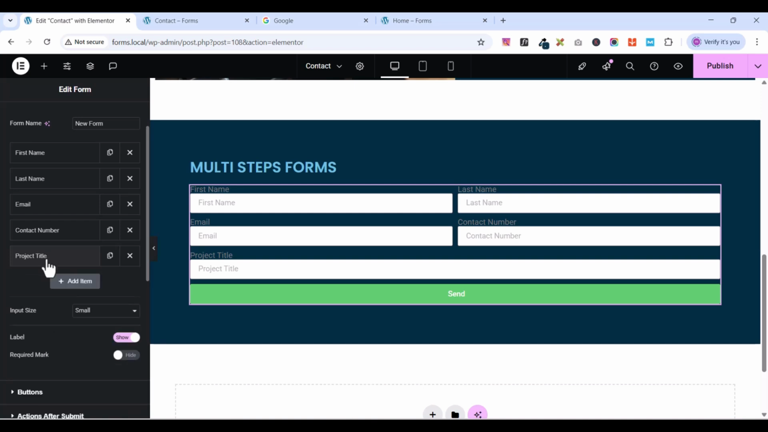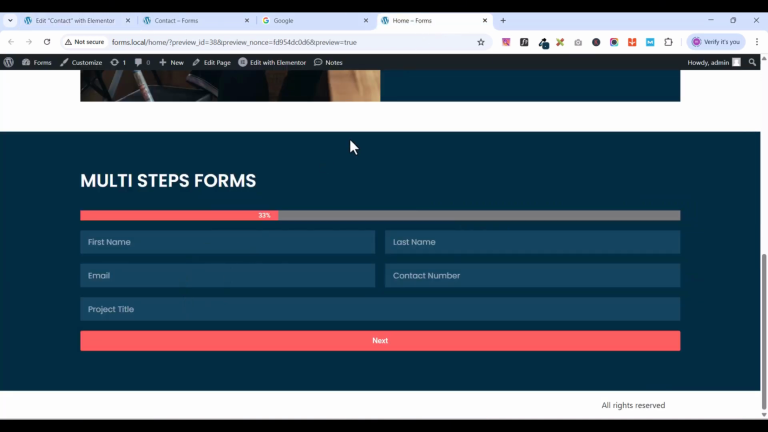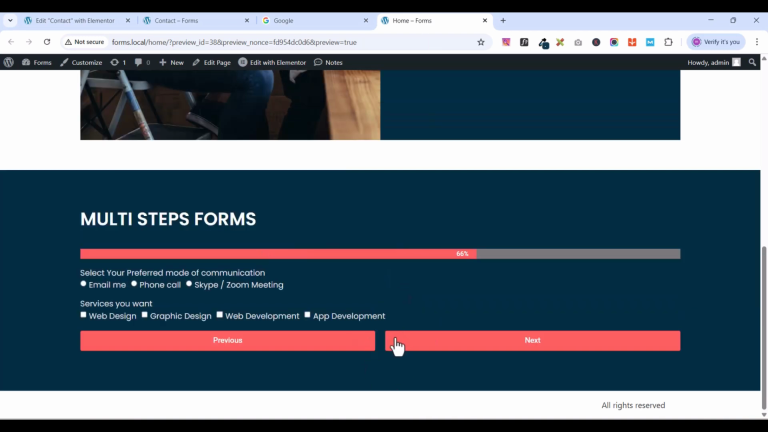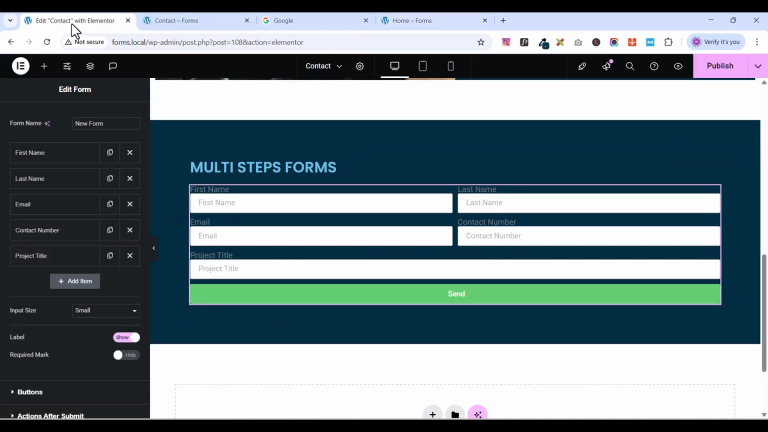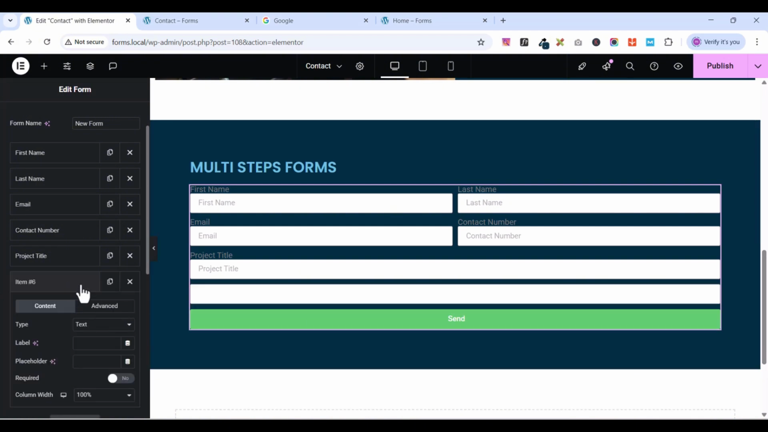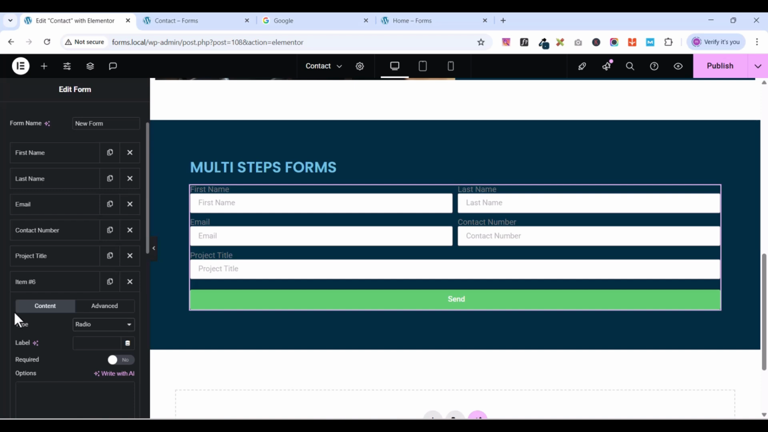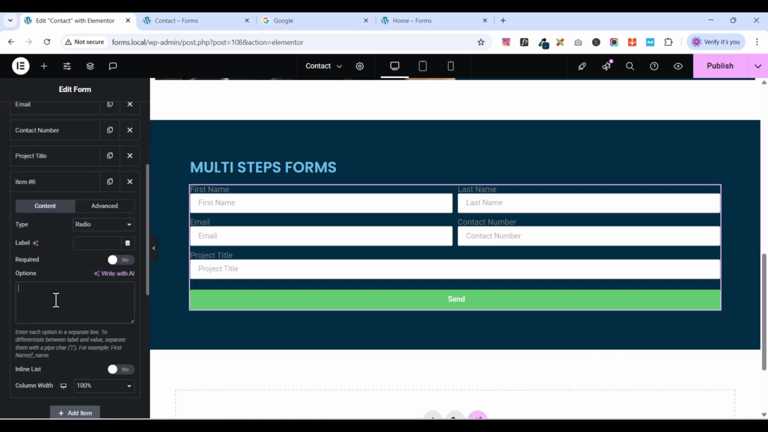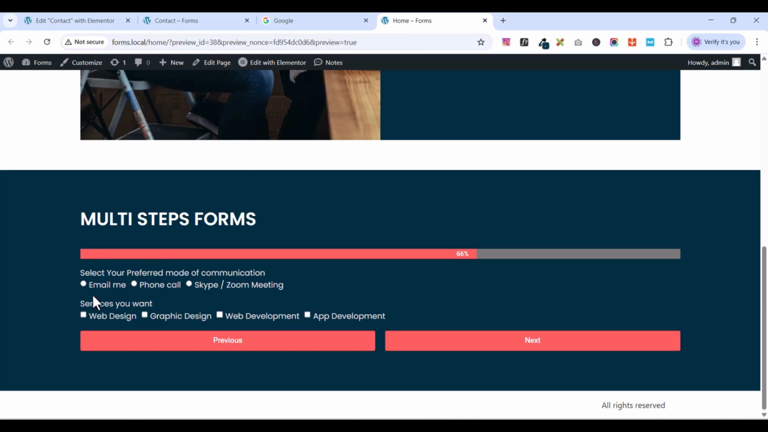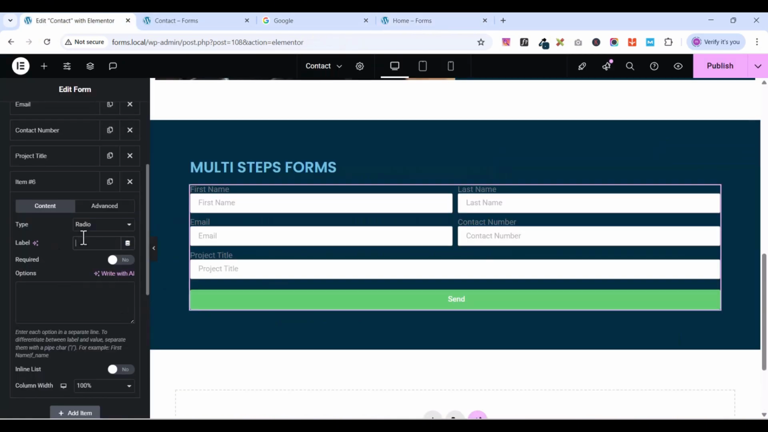So let's continue. So let's add our next field. So let's check. So let's go to next. Okay, this is the next. So let's see, what do we need. We need a radio. So let me go back and add another item. Then I'll click on the type and select radio here. Okay, so on the radio, let me copy the text from here. On the radio, let me copy this one. Okay, and I'll paste this on the label like this.